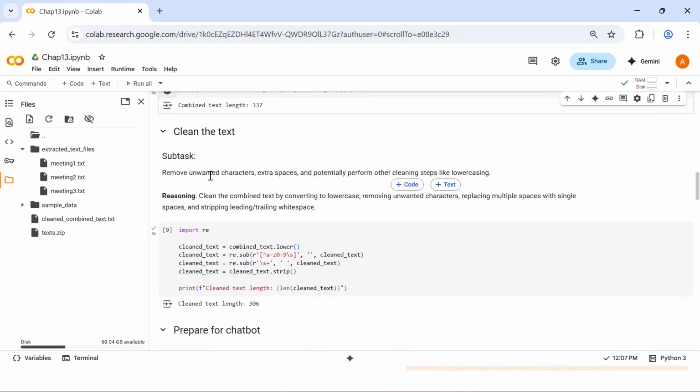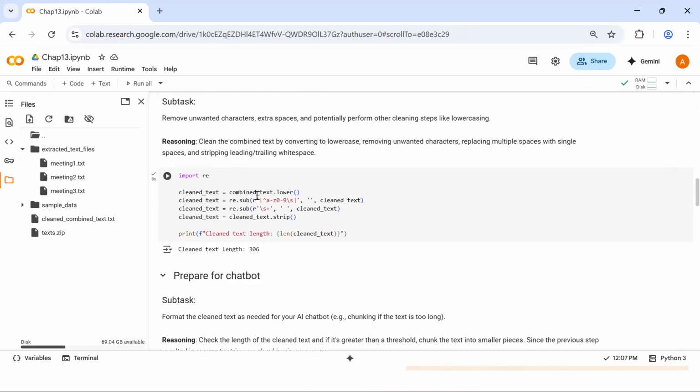So it goes, for example, remove unwanted characters, which we have done before, extra spaces, potentially perform other cleaning tasks. So you can see here it actually does some of these ideas. Clean the text, combine text, and make it lowercase. And here it just removes some of these, like the numbers, etc.